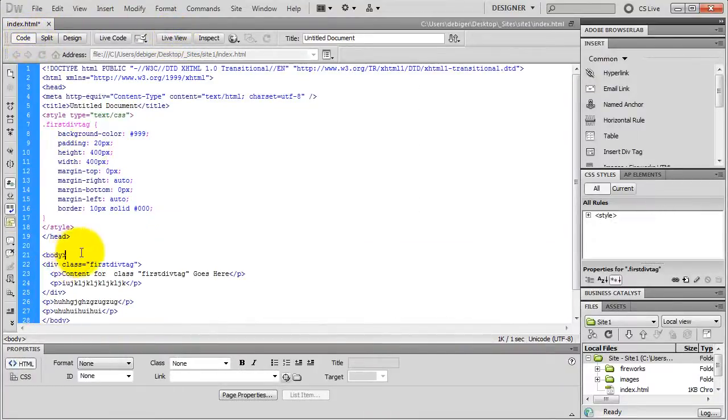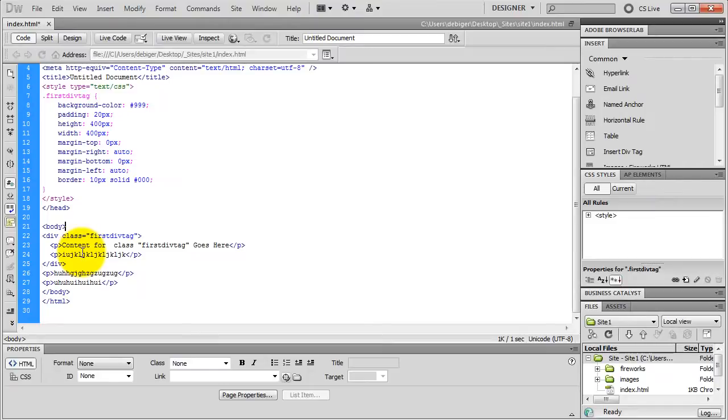Here's my body start tag. And as I mentioned earlier, everything that is visible inside of your browser for your page will be inside of your body tags. After my body start tag, there is my div start tag. That's how I inserted it. It has a class style applied to it called first div tag.